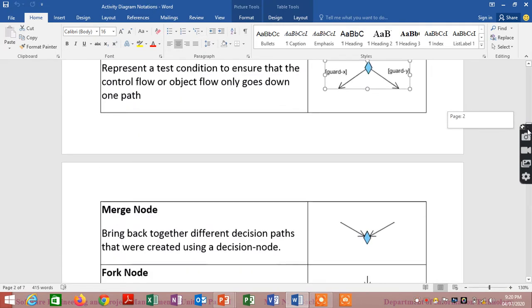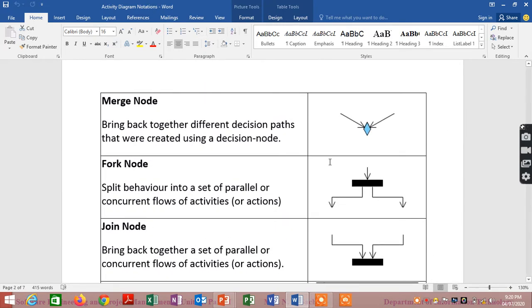Now once the decision has been taken, there has to be some common way with which both the options are going to meet. So for that we have got this merge node, it is represented like this. Then we have this fork node and join node. Now what it does is it splits the behavior into a set of parallel or concurrent flows of activities or action, as you can see. So there are two tasks which the system is expected to perform parallelly, and to join them we have got this join node.